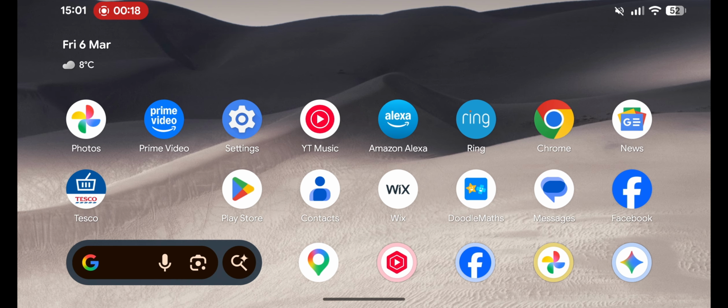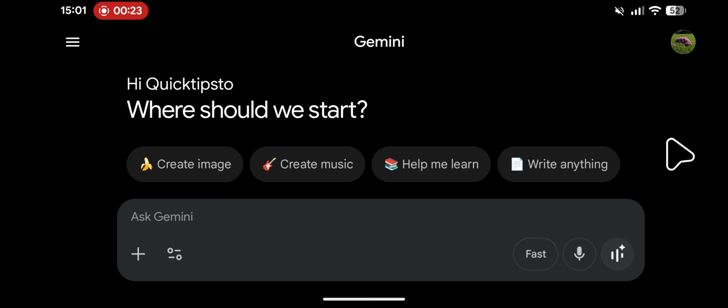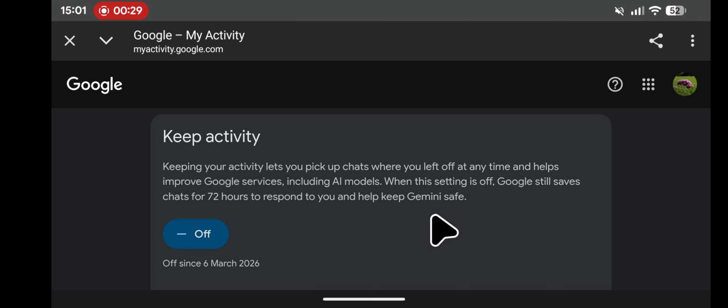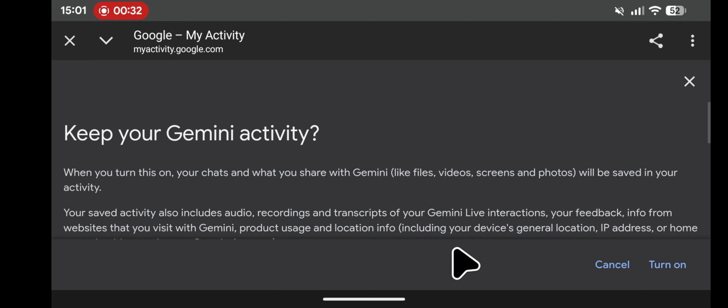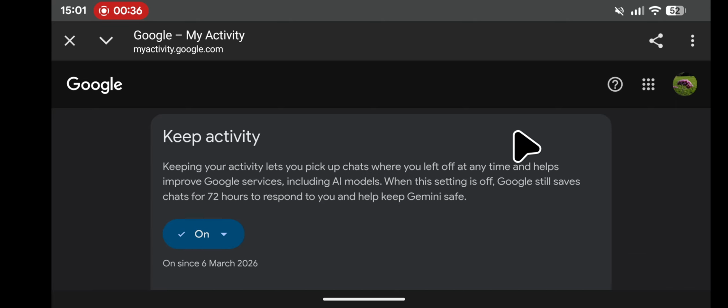To do this, open the Gemini app, tap on the account icon in the top right corner, then tap on Gemini App Activity. Under Keep Activity, tap Off and turn it on. Then tap Got it. Now close this window.